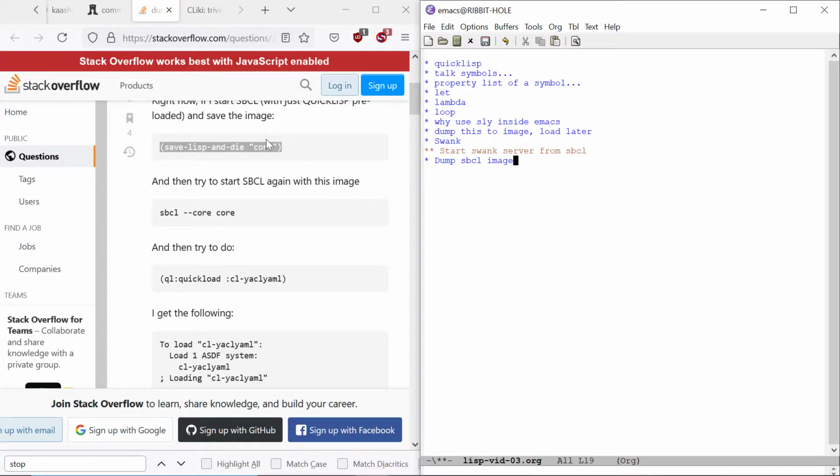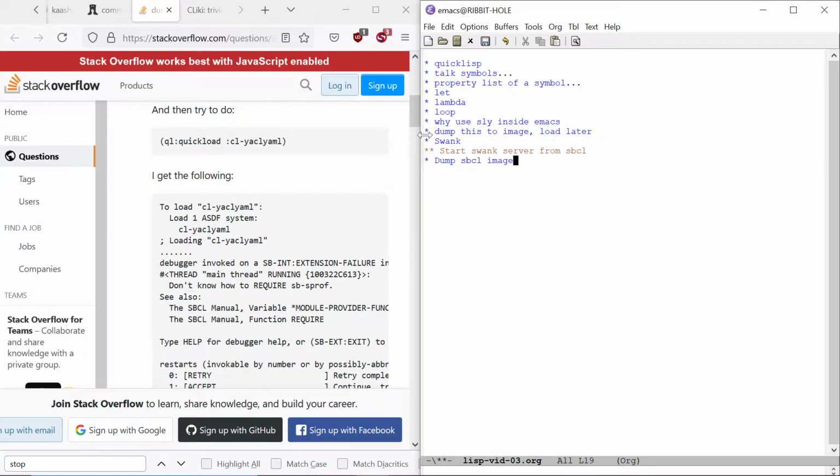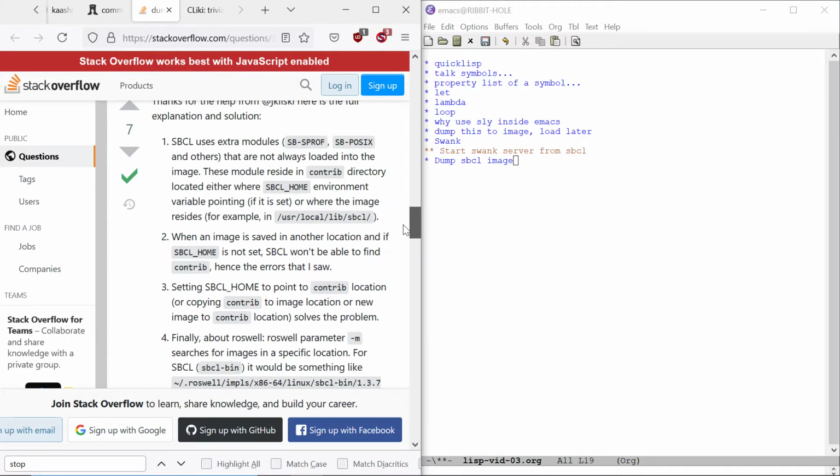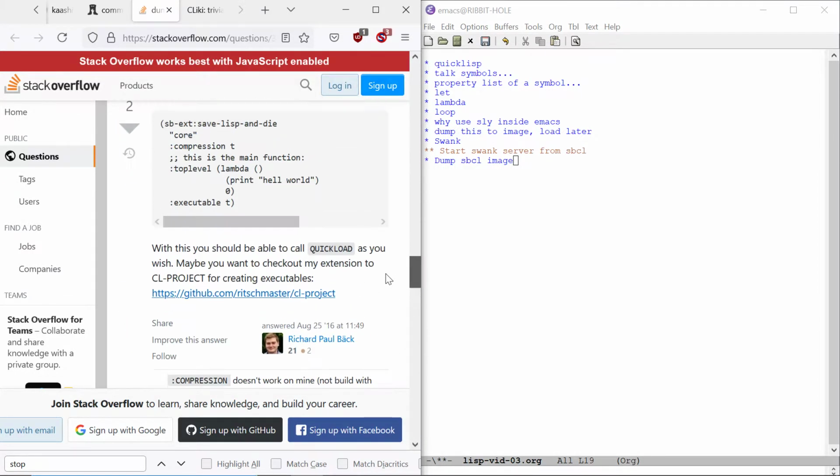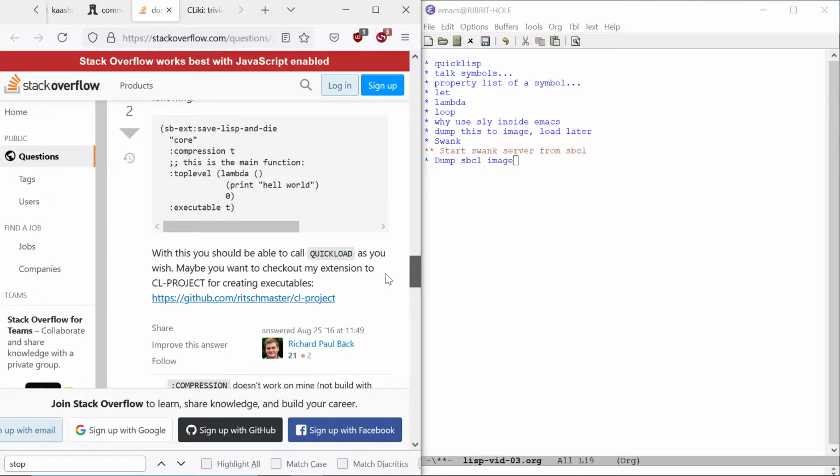Now, here I'm not doing an executable. I'm having to run that stuff in SBCL, but you can also save an executable. So maybe in the next video I'll try to do that, where you just save it as an executable. And then right here is even maybe a dude saying how to do it.